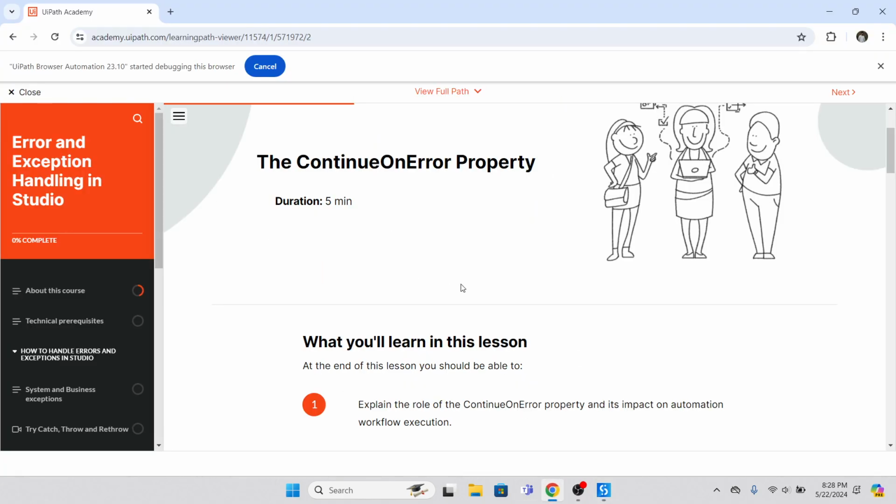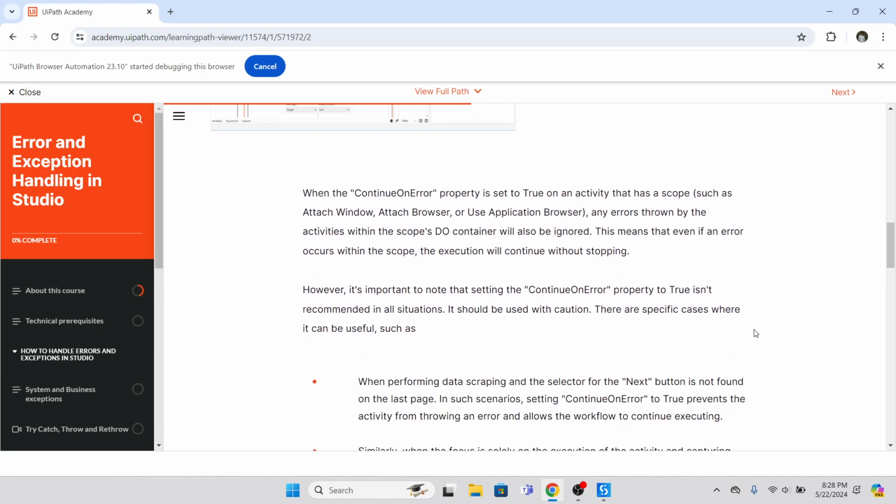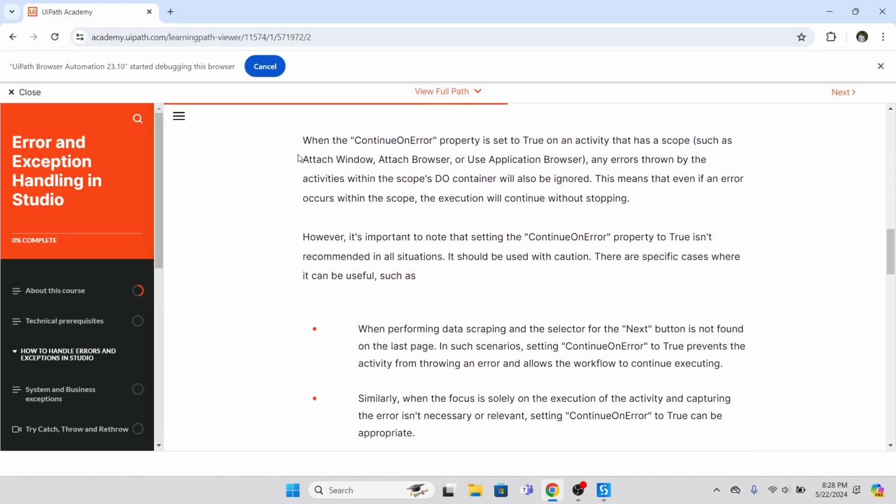Let's quickly go inside the UiPath Studio. The activity supports a boolean value, right? When the continue on error property is set to true on an activity that has a scope, any errors thrown by the activities within the scope's do container will also be ignored. This means that even if an error occurs within the scope, the execution will continue without stopping, right?